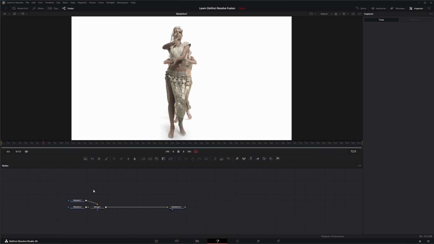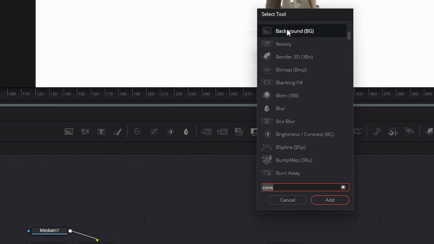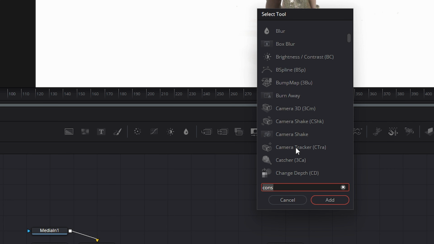But for just nodes within here, if I hit Shift Space, it's going to bring up our select tool with just nodes available within Fusion.